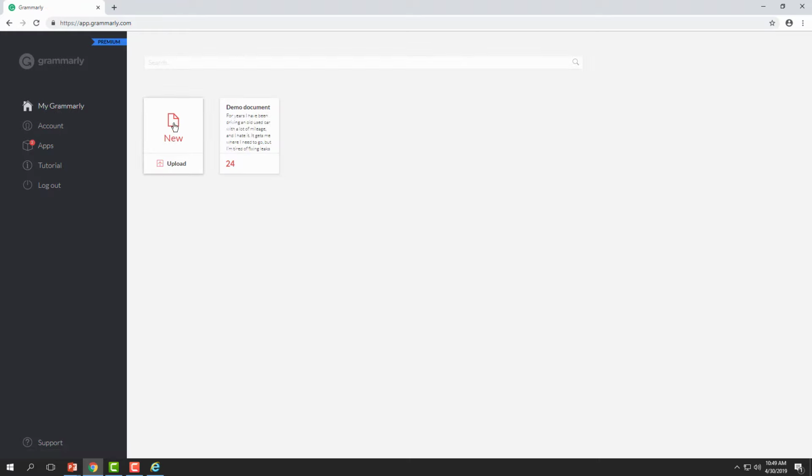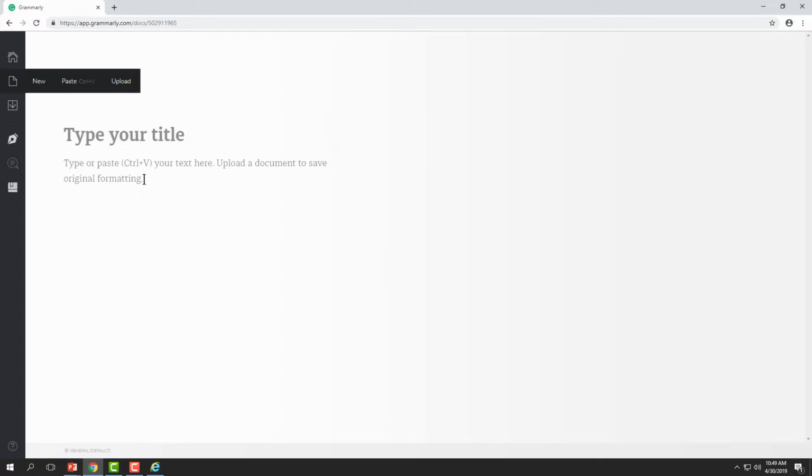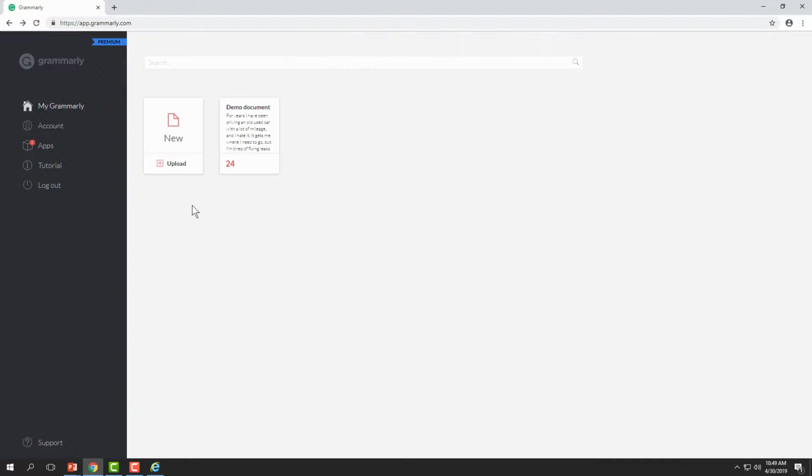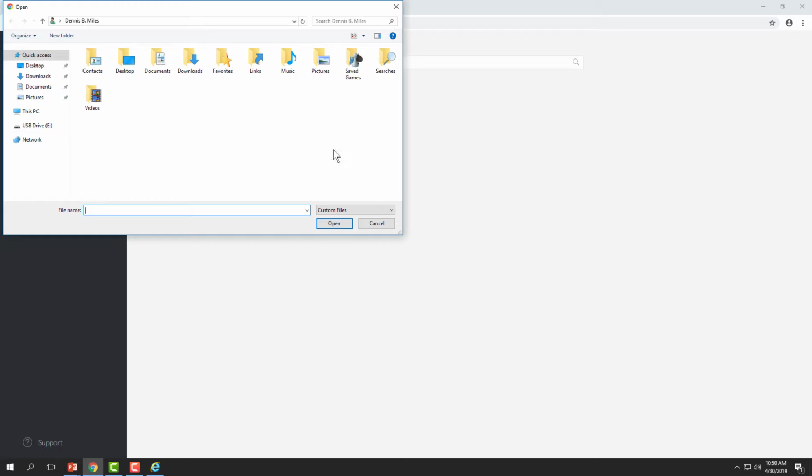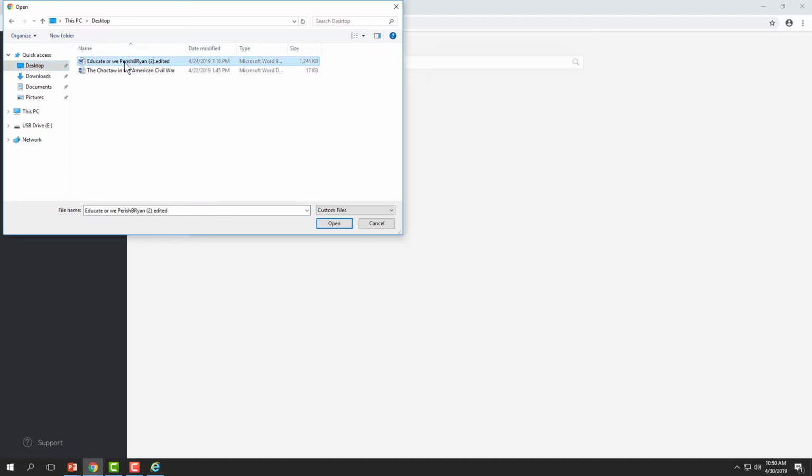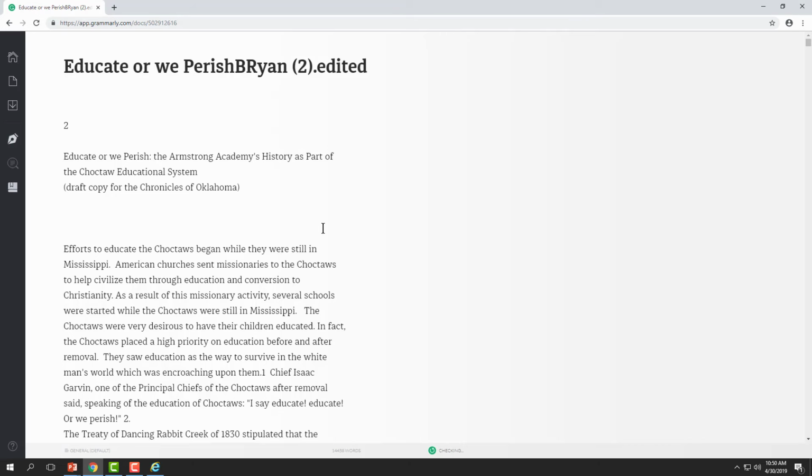Now, you can click on this New right here in this rectangle, and you can start typing in a new document right here. But you can also upload documents that you've already created in Microsoft Word. So we click here on Upload, and now it's bringing up the actual file structure on this computer. So I'm going to go to Desktop, and I am going to upload this document. I'm going to click on it, and it brings it up.